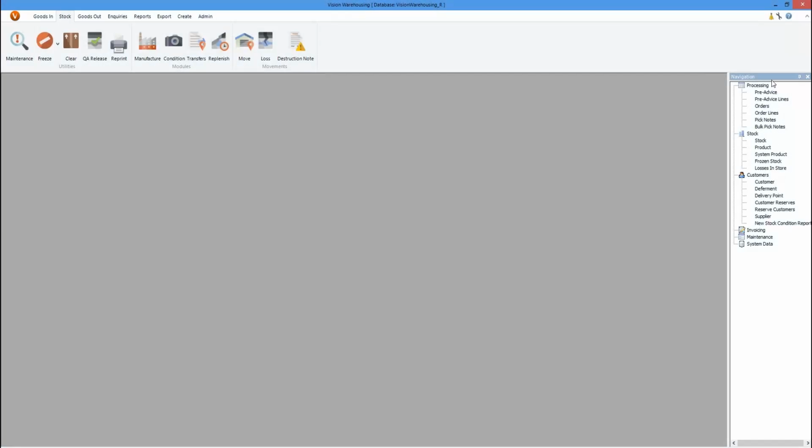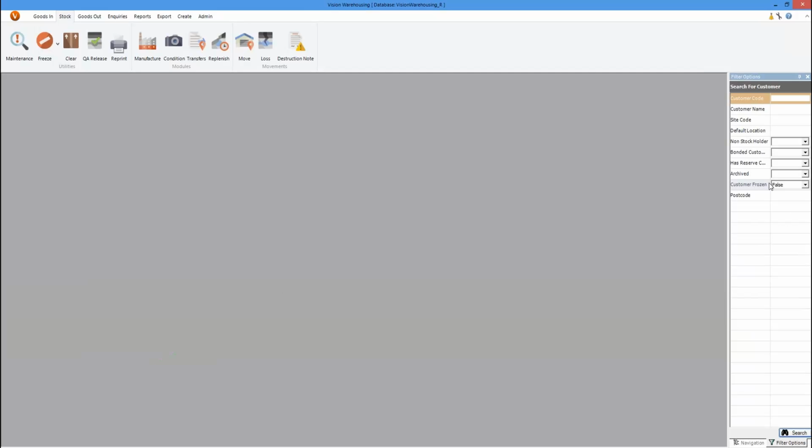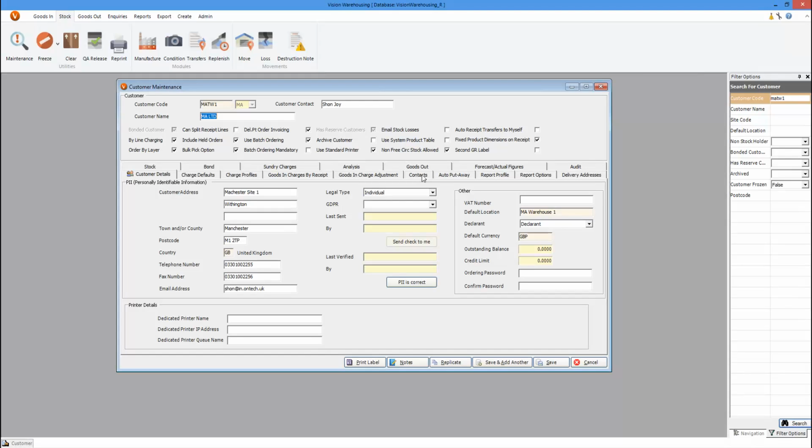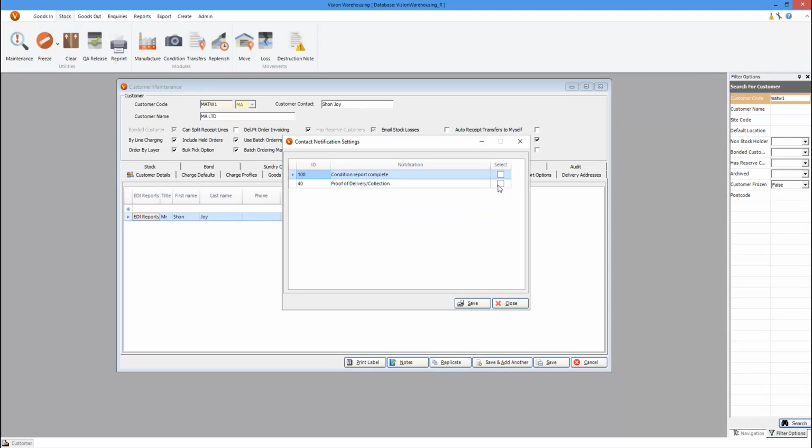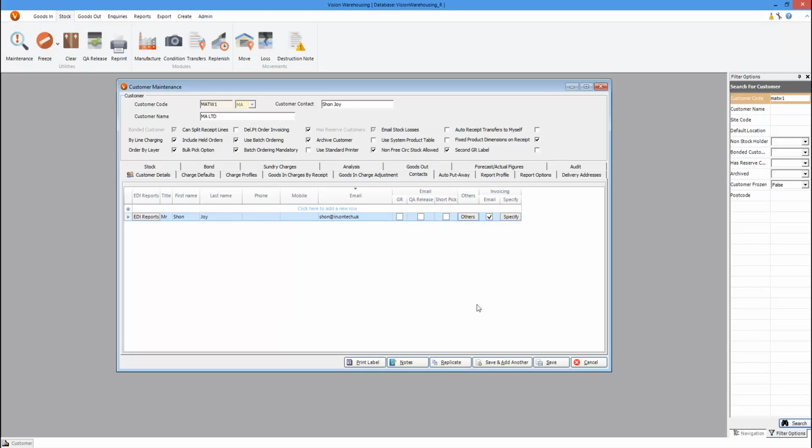In the navigation panel, under the Customize section, click Customer. In the filter option, give the customer code, name, or any other details, then click Search. The customer maintenance window will be opened. Go to the Contact tab and click the Others button. The Contact Notification Settings window will open. Tick the checkbox for Condition Report Complete. When the new condition reports are ready, a notification of completion email will be sent to this customer contact.